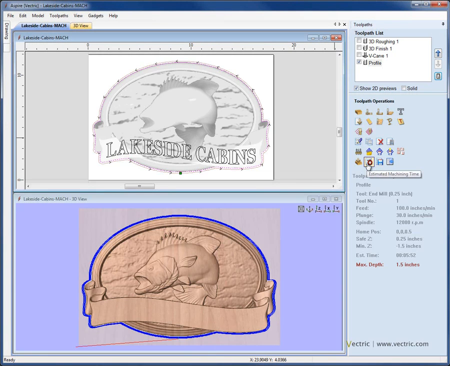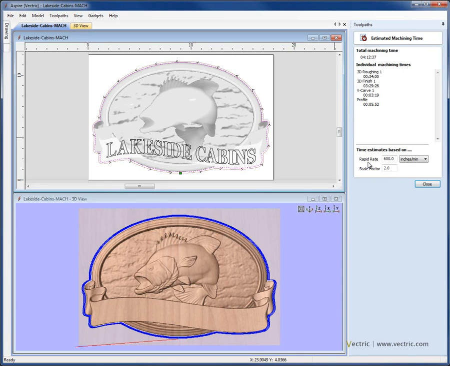Now, coming back to the icon to estimate machining times, this can be a useful tool. If we click on it, what it's going to do is give you an estimate of the time it's going to take to cut those toolpaths on your machine. Now, this estimate is purely based on the length of the toolpath and the feeds and speeds that you've specified, so it can't possibly take into account things like the acceleration and deceleration of your machine or other factors that may influence the actual cutting time.